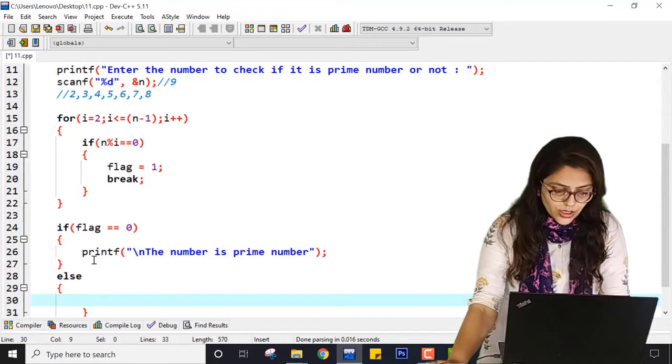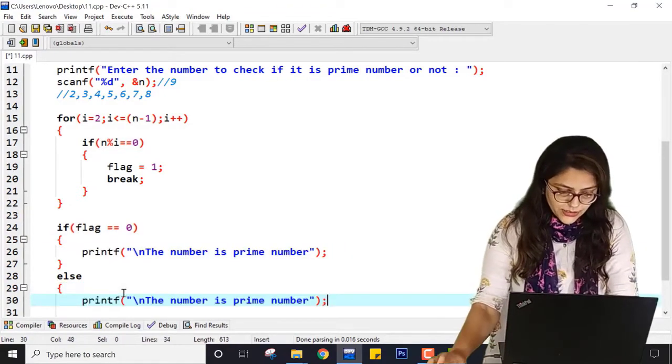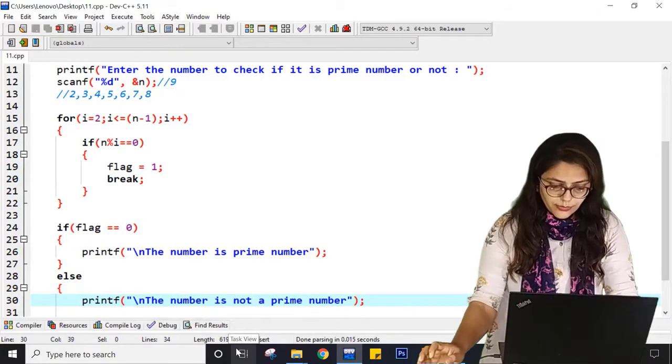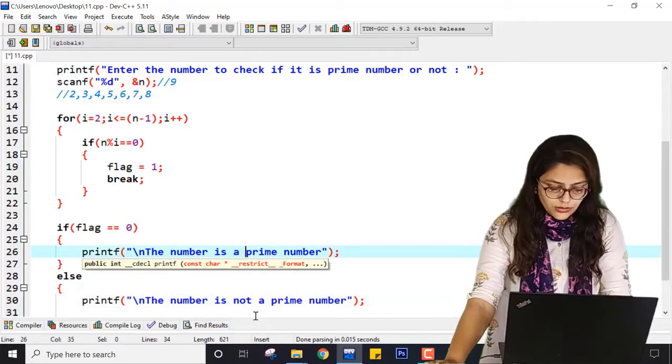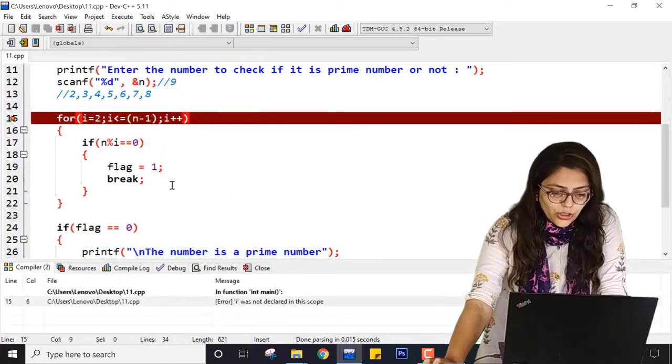So here I can just copy this and paste it over here. It is not a prime number. Is a prime. Let me save this program. This is not correctly implemented logic. I will tell you why.